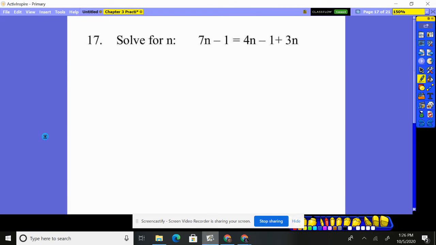17. Solving for n's. You're like, oh, okay, 7n minus 1. That and that can go together. That's 7n minus 1. I noticed right away they're exactly the same, which tells me there's an infinite number of solutions. The n can be anything and it'll be true.